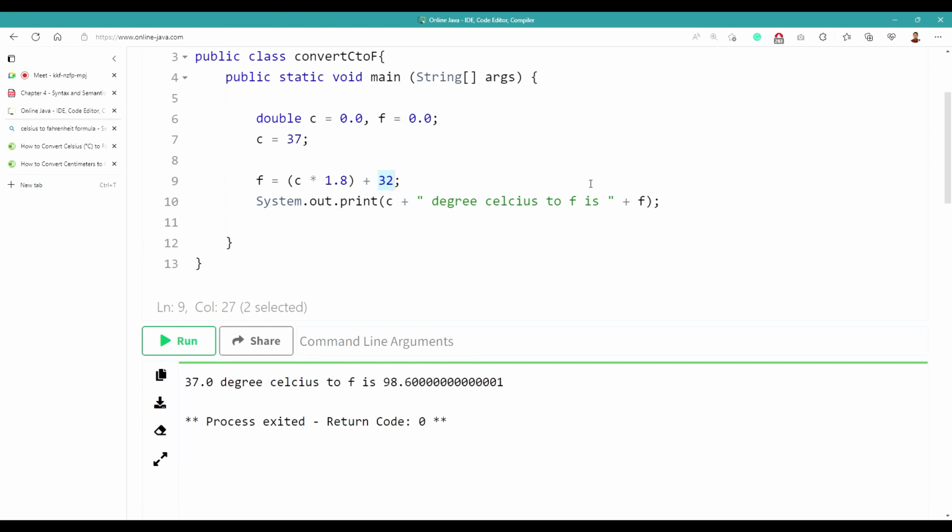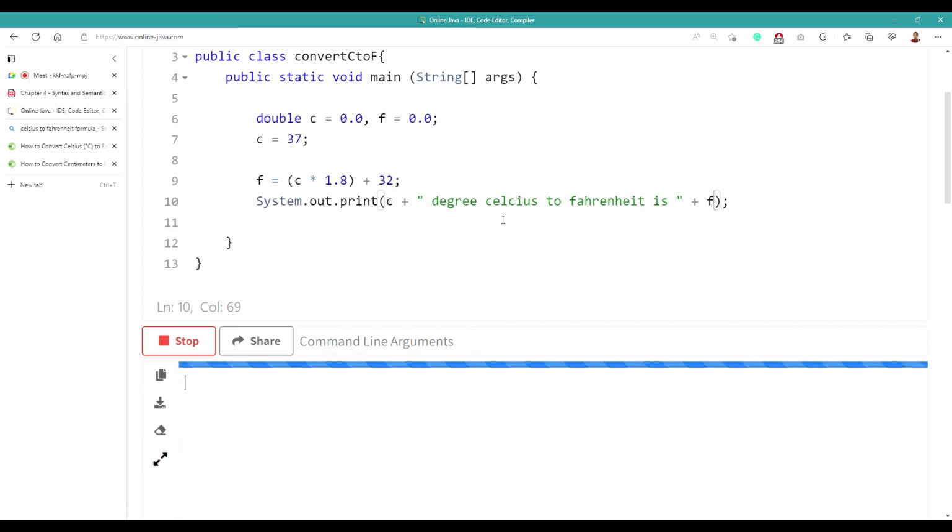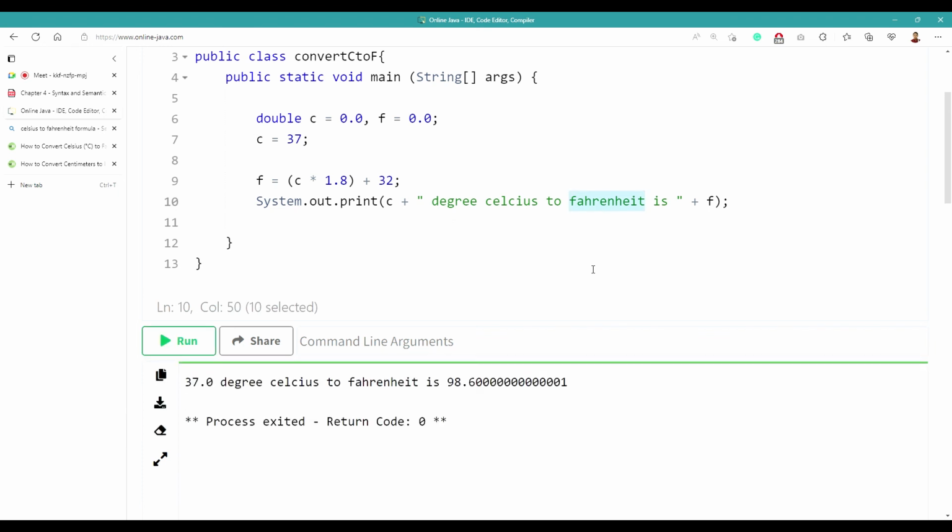Wait, what was F again? Let me just write Fahrenheit. Fahrenheit is equal to F. Run this, right? Because our current value of C is 37. Now I want to change it.